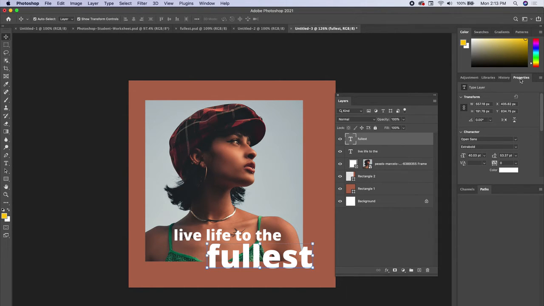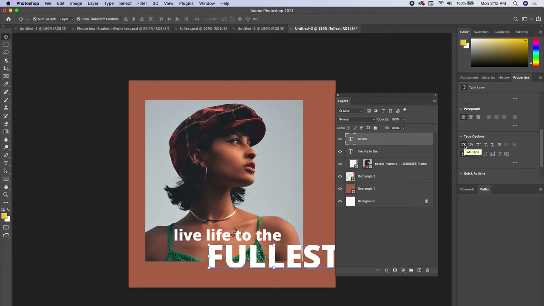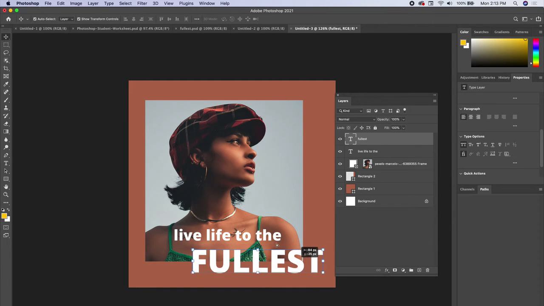So let's go to our properties panel, and sometimes you have to scroll down to find the all caps option. So all caps for that, and let's also do all caps for this one as well. We could find other ways to add contrast here by maybe changing the weight of the "live life to the". That's not as important or interesting as "fullest", like that's our big word of the headline. So let's maybe lighten the font weight here.